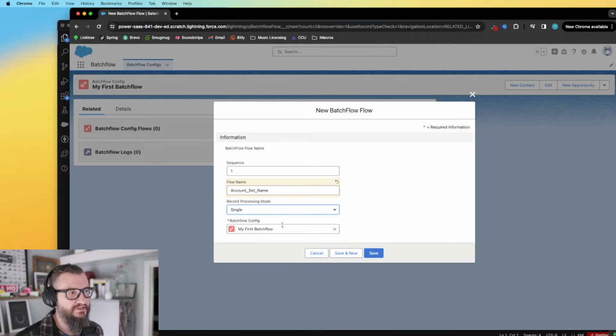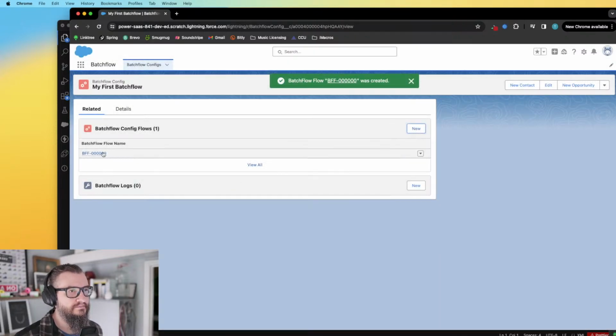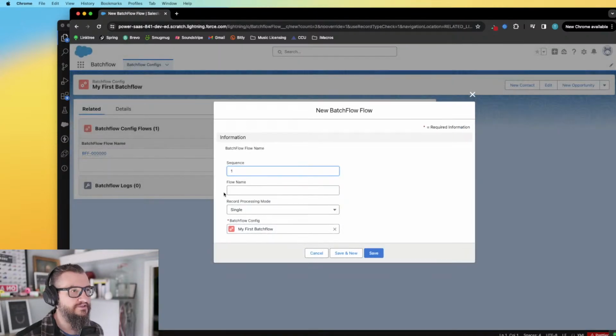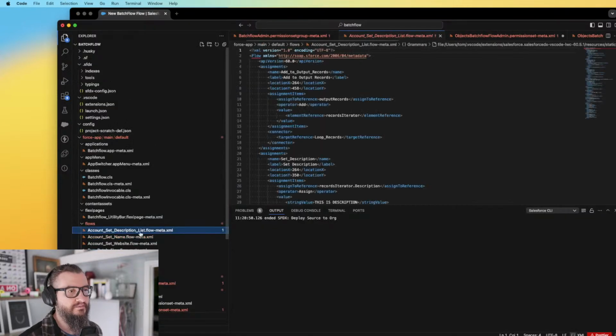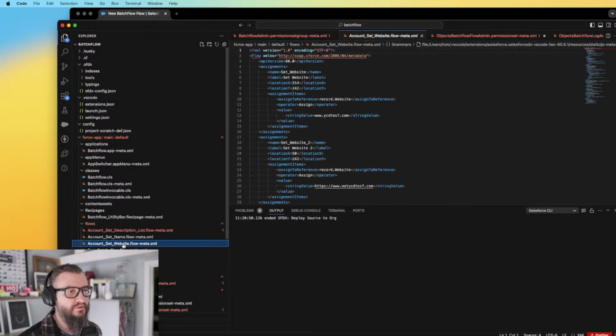So I'm just going to run it as single. It knows the config that we're running it in. So that's cool. We have some page layout stuff to do here for sure. The next one, we'll just keep going and do the description, or do the website.